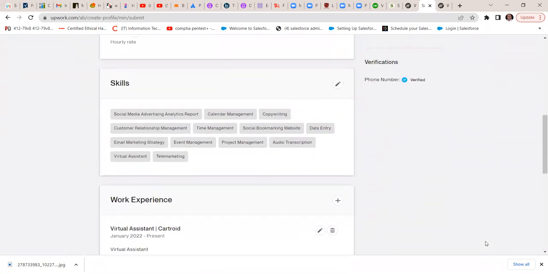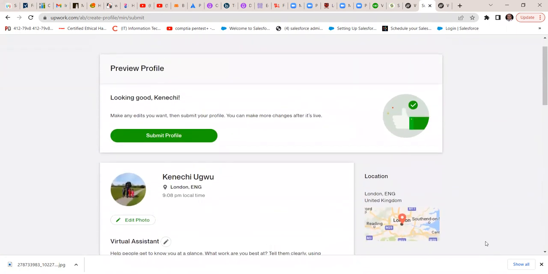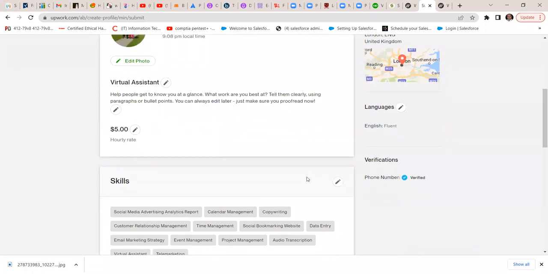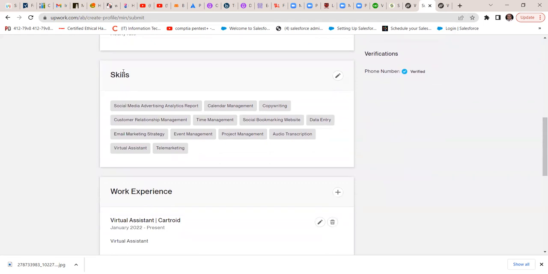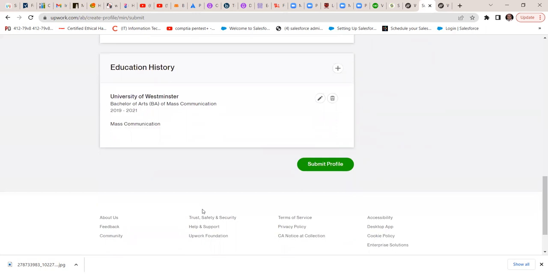So anytime I want to edit my account, I will just come here. Like now I want to edit this one I copied and pasted. I'll just come here, click edit and edit it. If I want to edit this amount of money, I will edit it. If I want to edit these skills here, I'll come here and edit it. If I want to edit work experience, I will come here and edit it. So everything here is editable. So that is it.